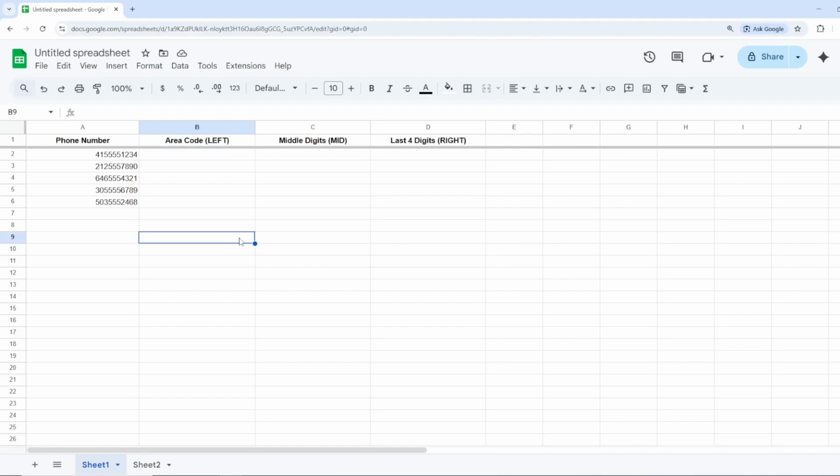Here's how to use the left, right, and mid functions in Google Sheets to extract text from a cell. The left function pulls characters from the left side of a cell.